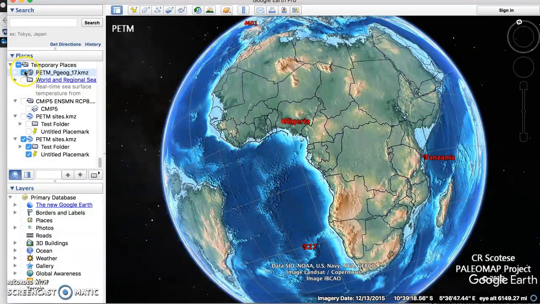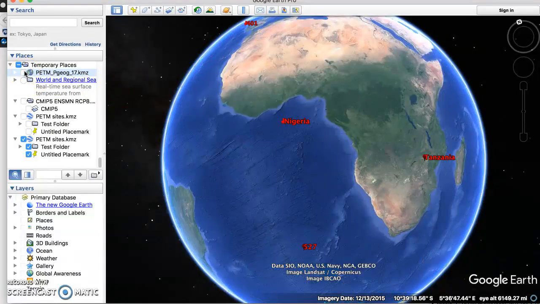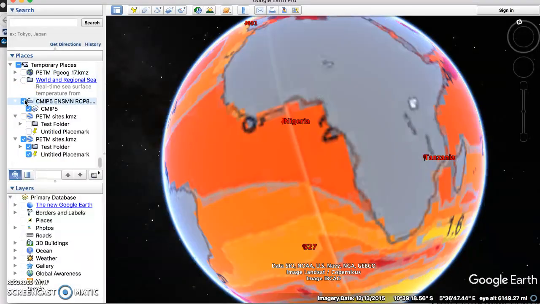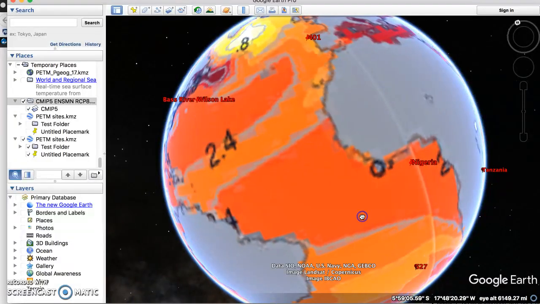I want to turn it off. Bam, off it goes. I want to turn on my future temperature file. There it is. This is one of the climate reconstructions for the future. It's a bit blurry, but you can still read the numbers. You can see 2.4, 0.8.